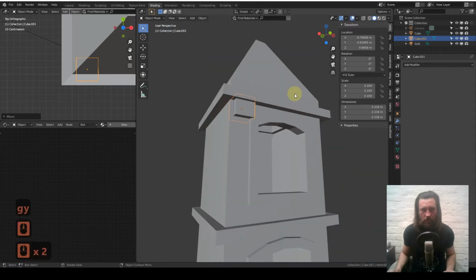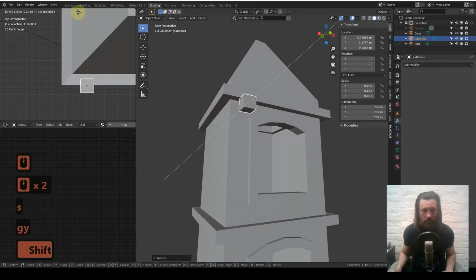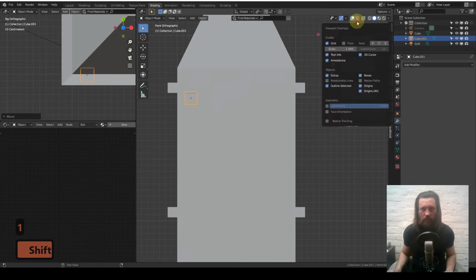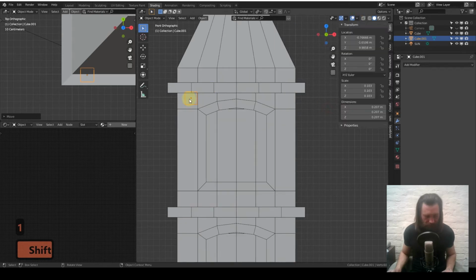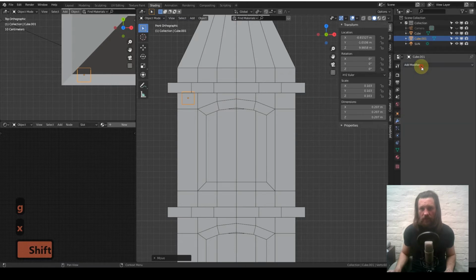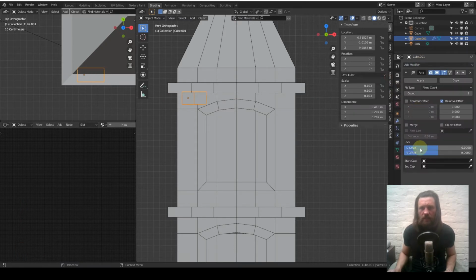Probably too big, so we'll scale that down. That means I need to bring it forward again. Not that far. Not that far, son. There we go. Okay. And now I'm going to need my wireframe back on because I've gone in the front view. Okay, and now we just go over to the modifiers, which is that one. The wrench array, or spanner, I should say. And we're going across the x-axis, so that's perfect.